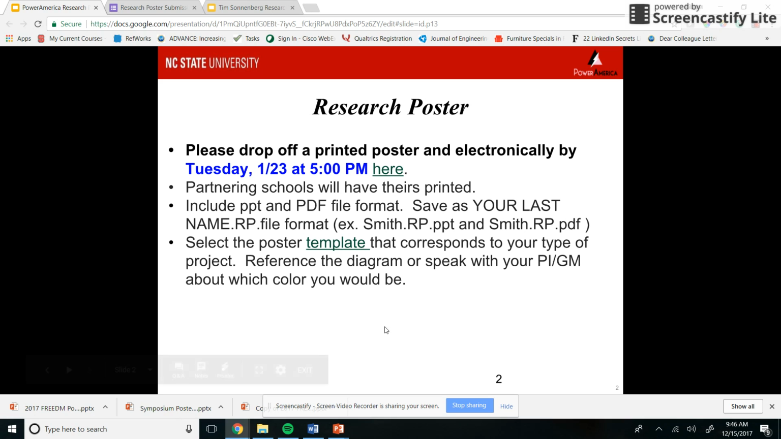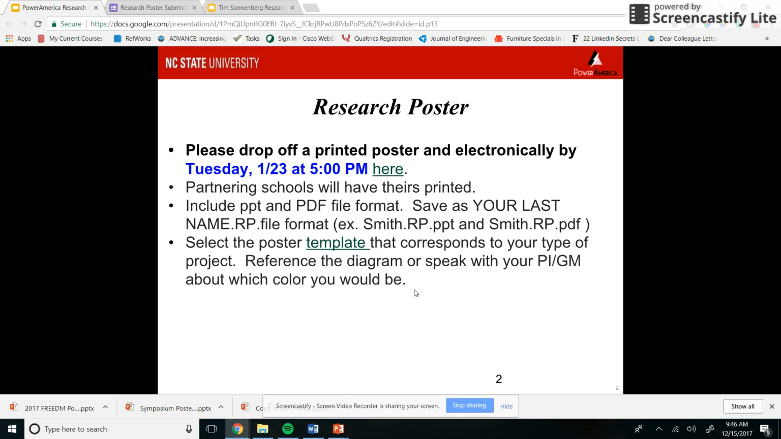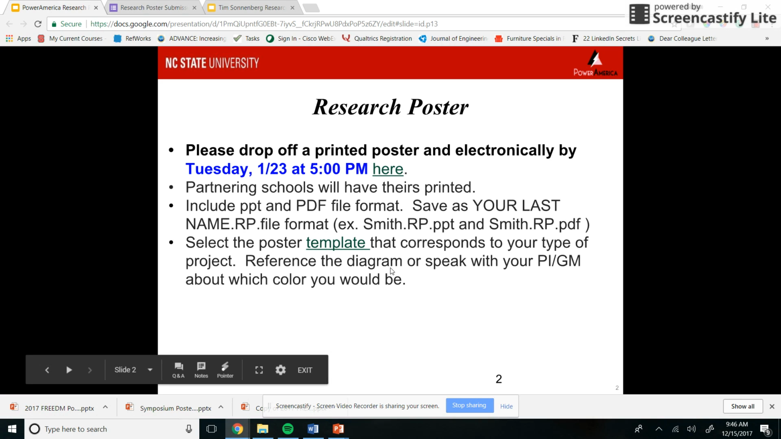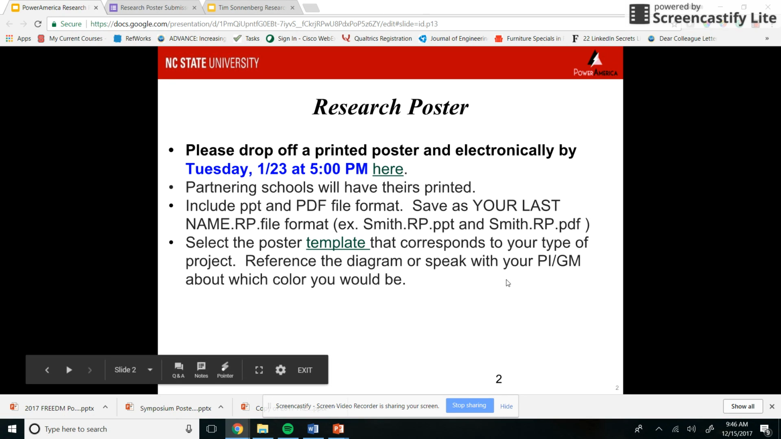The one thing I accidentally put this in here. Well, here's your template, and you'll see other places that the template is located. Some of you, especially if you've worked at Freedom before, it will be no different. You don't have to pick a color. We're just doing a standardized one. Everyone's doing the same thing for PowerAmerica.